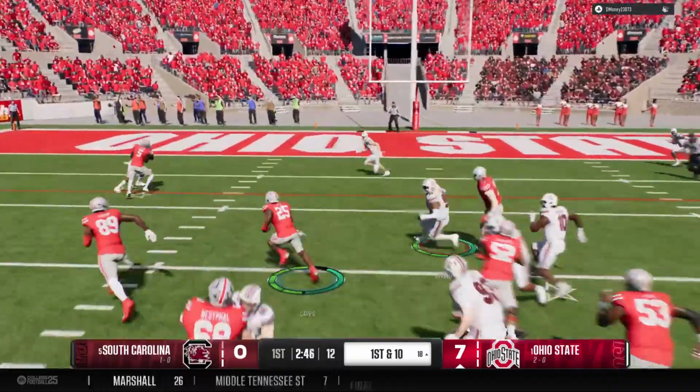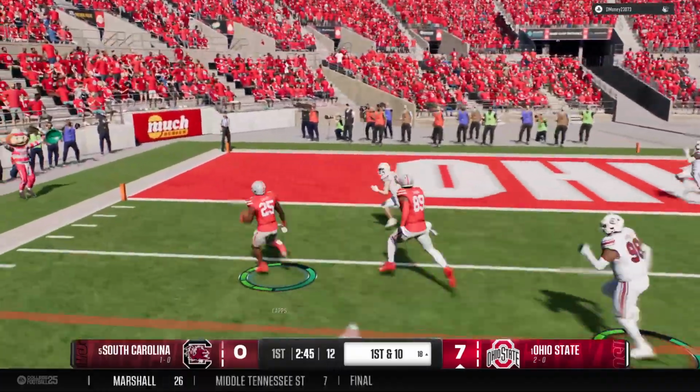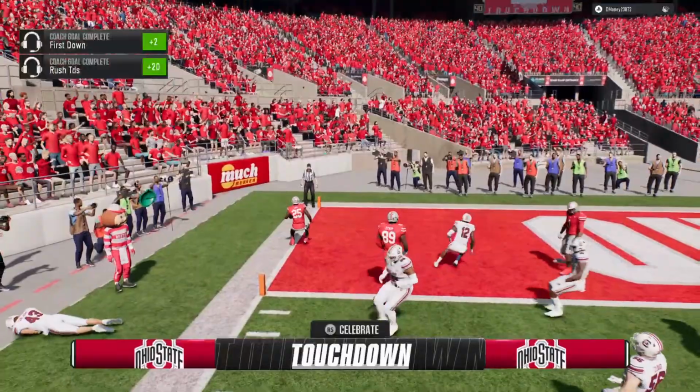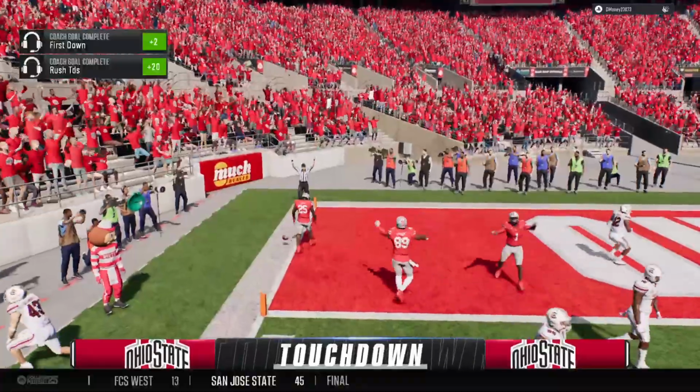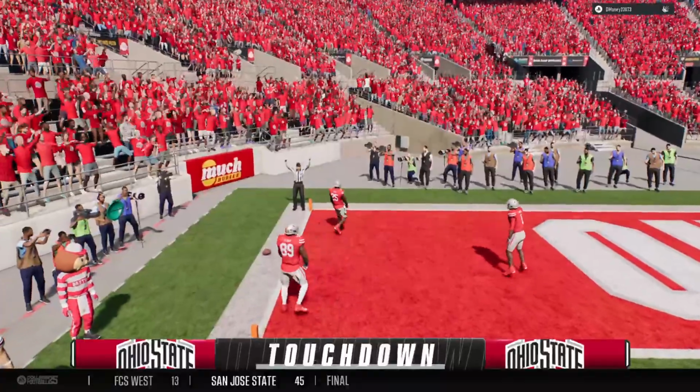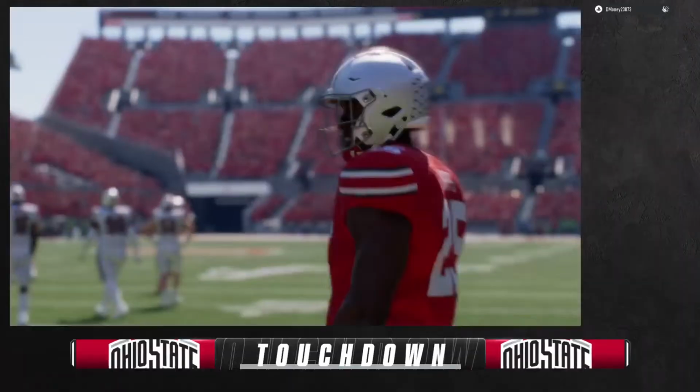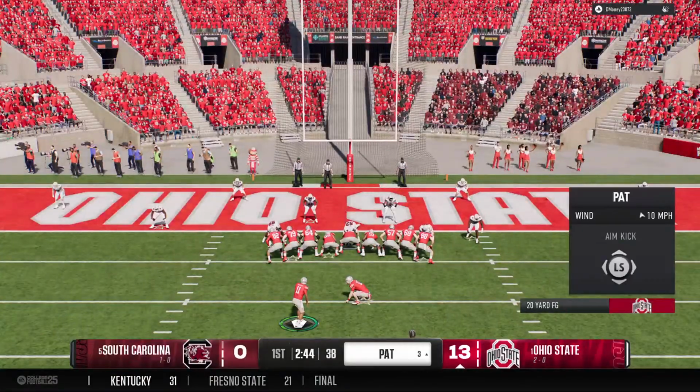They'll run it to the left. Got a lane. Can he get in? And he runs it into the end zone. Touchdown, Buckeyes. Well, they began with great field position, and that didn't take long at all, Kirk.